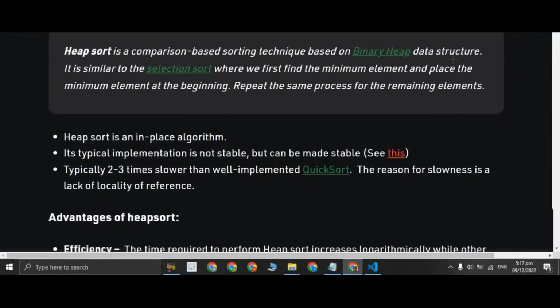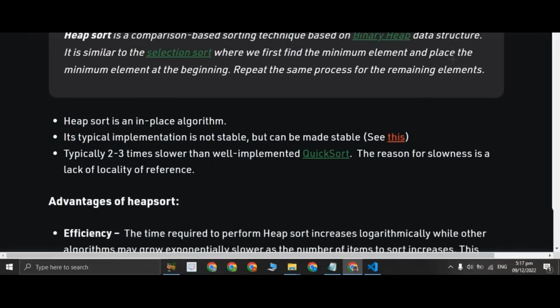Heap sort is an in-place algorithm. Its typical implementation is not stable, but it can be made stable. It is typically 2-3 times slower than a well-implemented quicksort. The reason for the slowness is a lack of locality of reference.